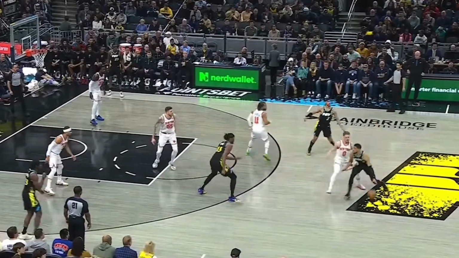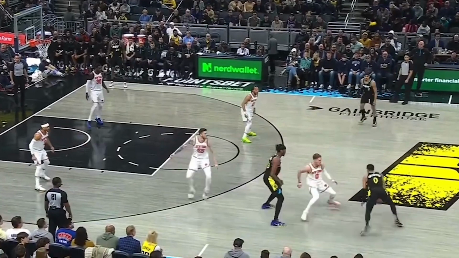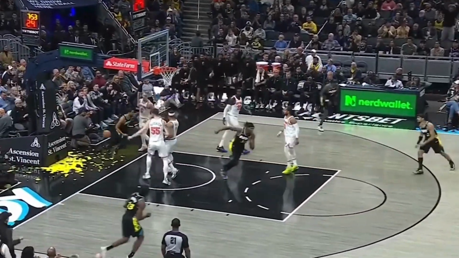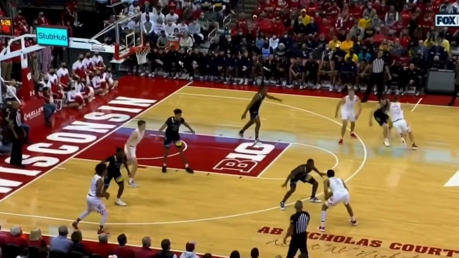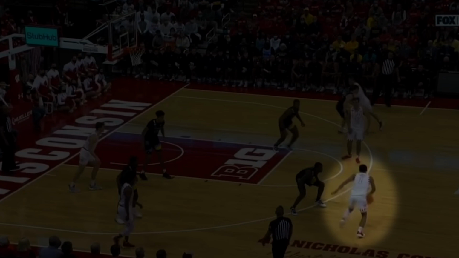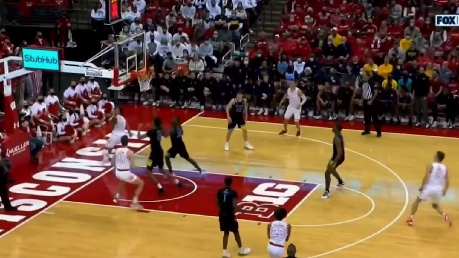Another good time to reject the screen is when the on-ball defender's momentum is moving towards the screen. So use his momentum against him and reject the screen. Something that you can do to make it more believable that you're about to use the screen is turn your shoulders to the screen and look at the screen. After doing that, reject the screen and drive to the basket.